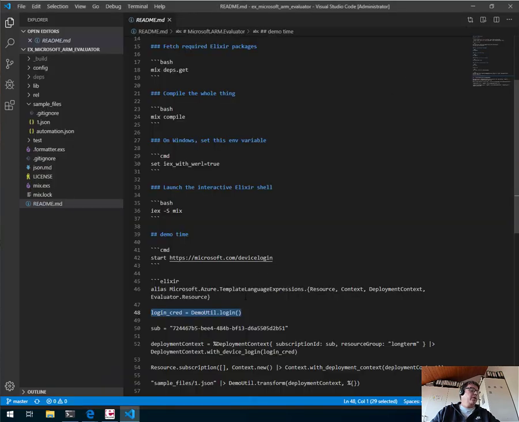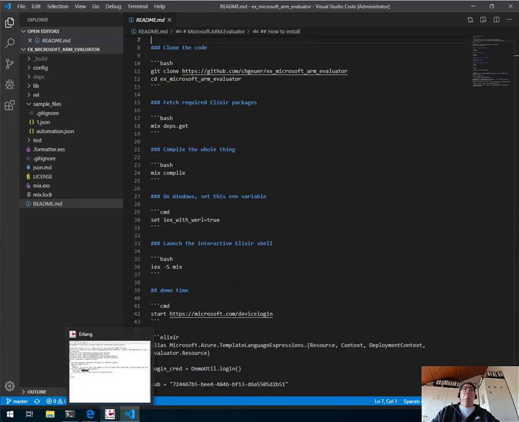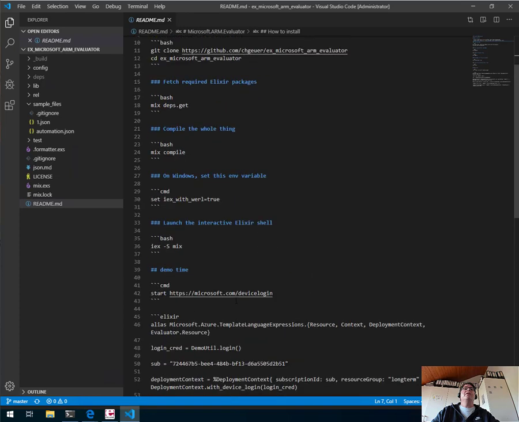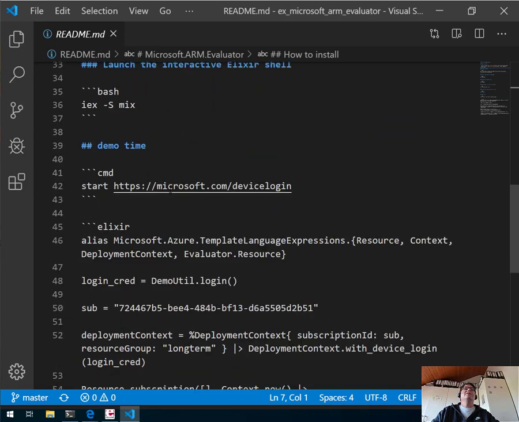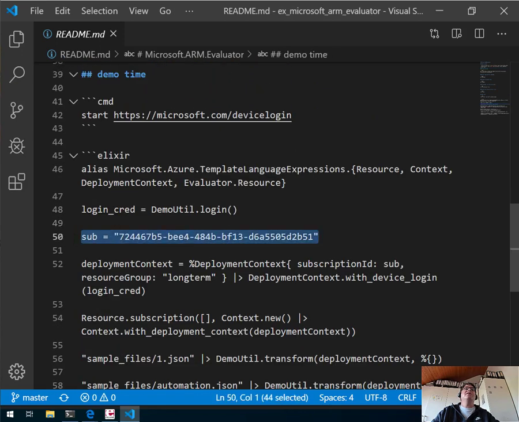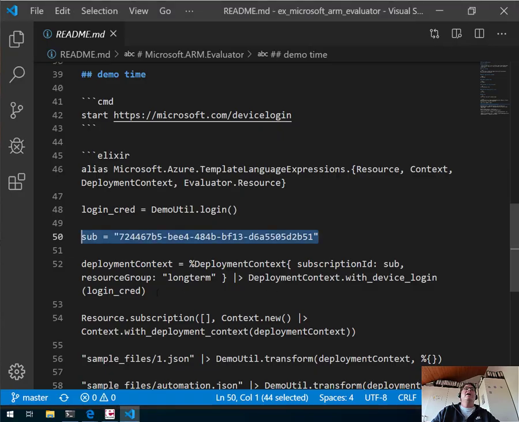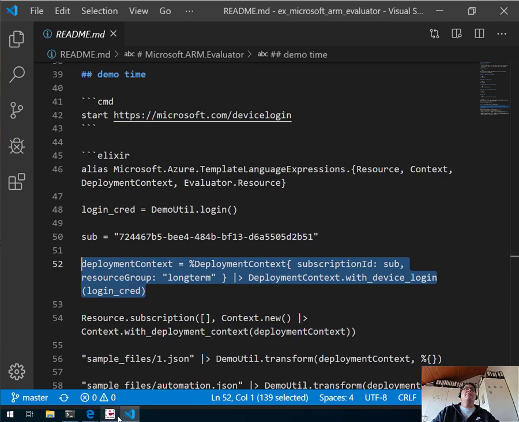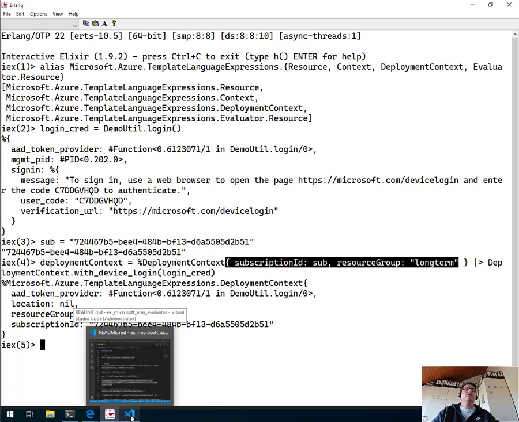The reason why we're logging in is that some of these commands can talk to Azure to fetch context for already existing resources. So these resource functions basically run much better if we are signed in to Azure and we don't see dummy test data. We set our subscription over here. And after the subscription, we create a deployment context in which we point to our subscription ID and to a particular resource group against which we want to do the deployment.